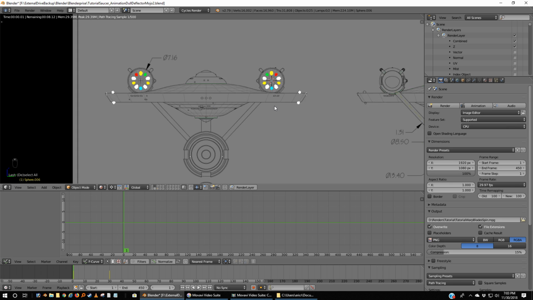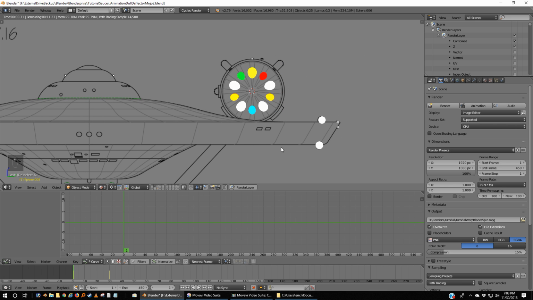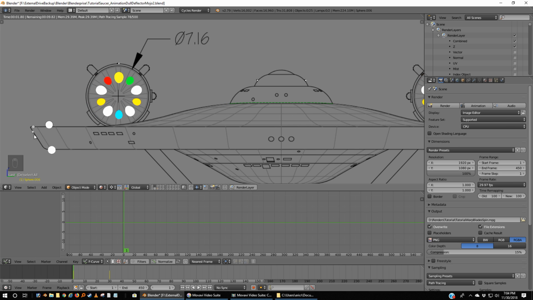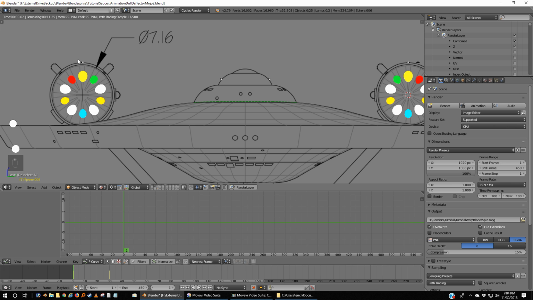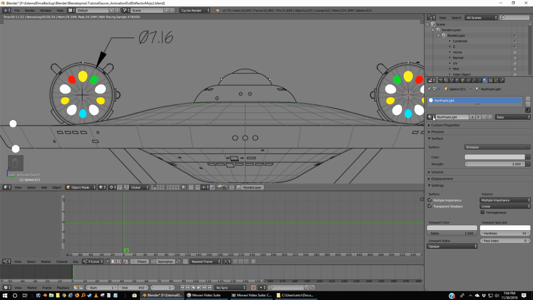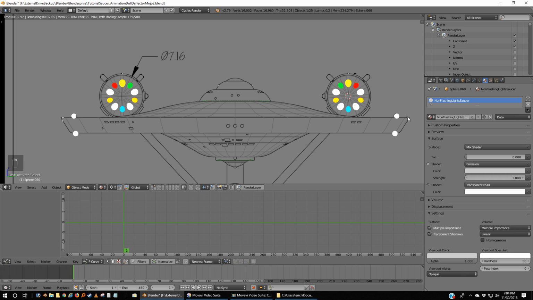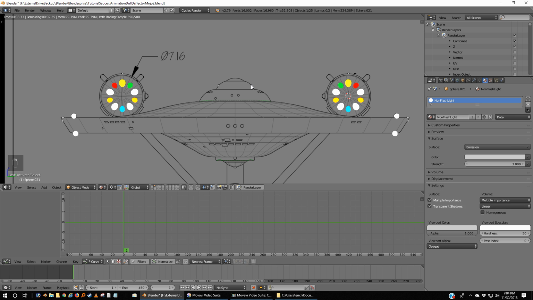All right, so first things first. These tiny little lights on the sides of the saucer, I don't think they blink. And neither do these tiny little lights on top of the warp engines, nor do the tiny little lights on the sides of the bridge. So I created a light that I called non-flashing light, right? Non-flashing light saucer and non-flashing light for the bridge.